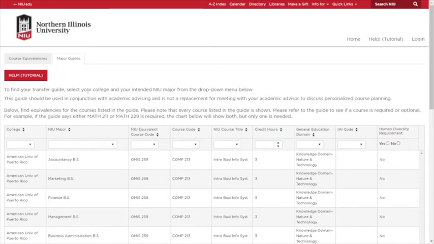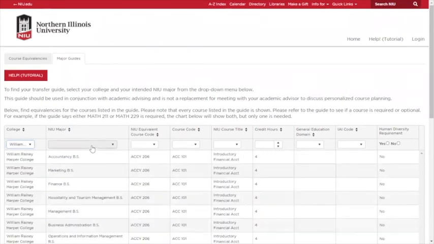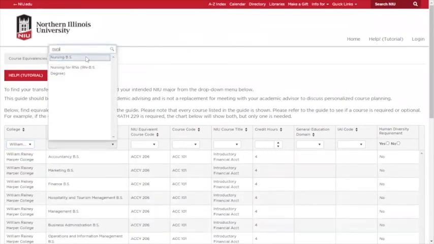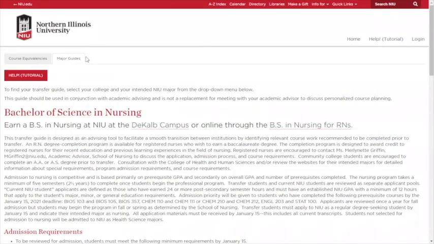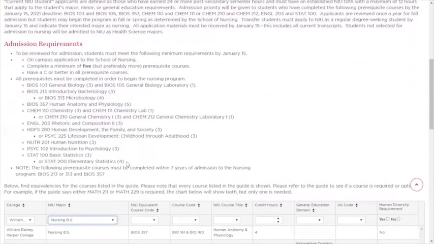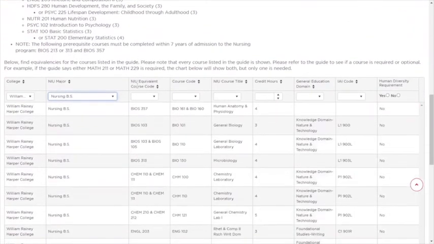Let's look at another example. This time, let's say you go to William Rainey Harper College and you want to transfer to NIU for nursing. At the top, you'll get information about admission requirements to the nursing program, followed by a list of prerequisites. You can see that the first prerequisite is to take BIOS 103 and BIOS 105, the lab that goes with the lecture class. And if you scroll down, you can see at Harper, their Bio 101 equals our BIOS 103.